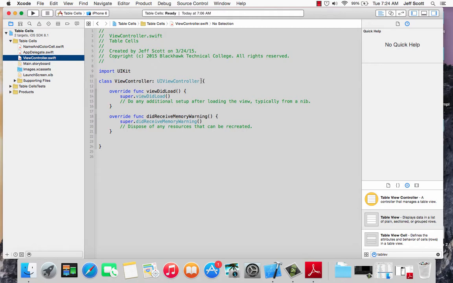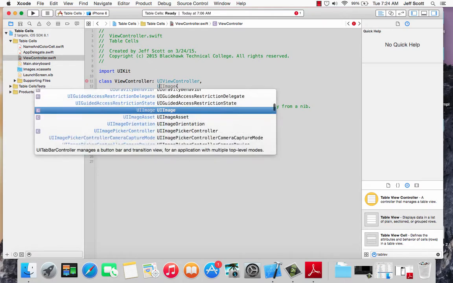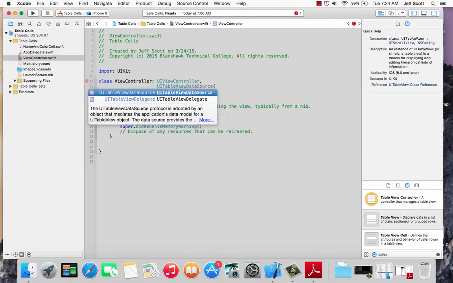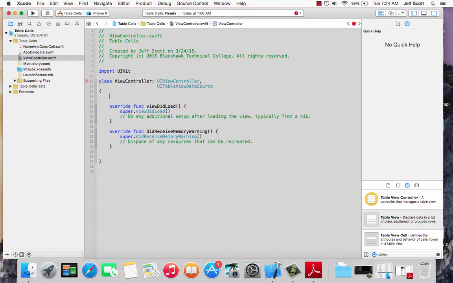And let's put some stuff at the top here. Now we're going to get that error at the top because we're going to have to write some code down on the bottom of the page for our delegate, our data source, so we'll get to that in a little bit.